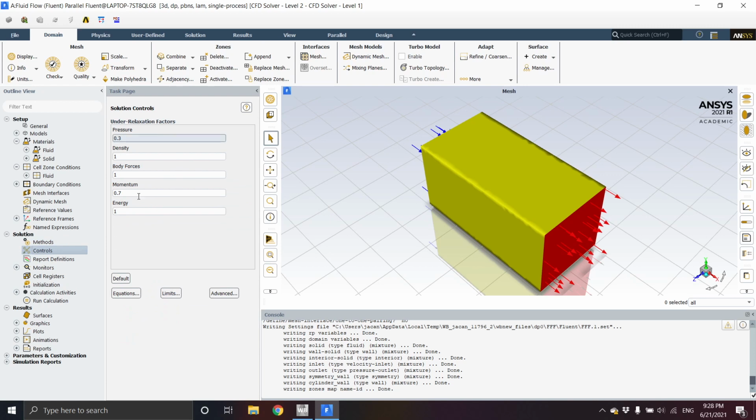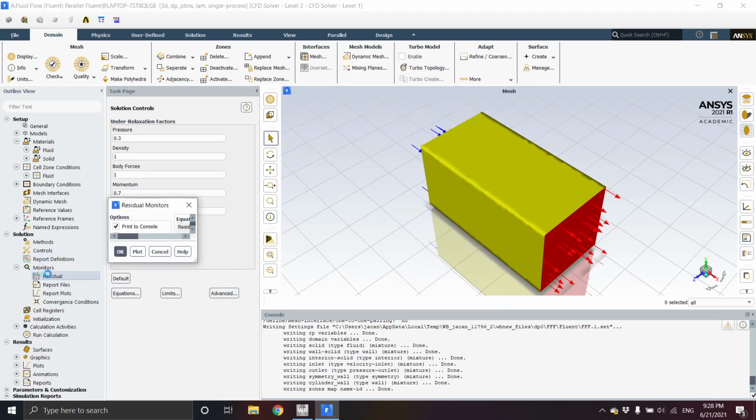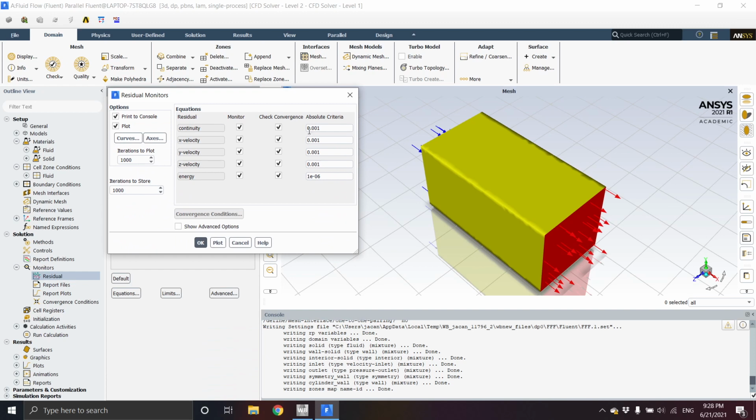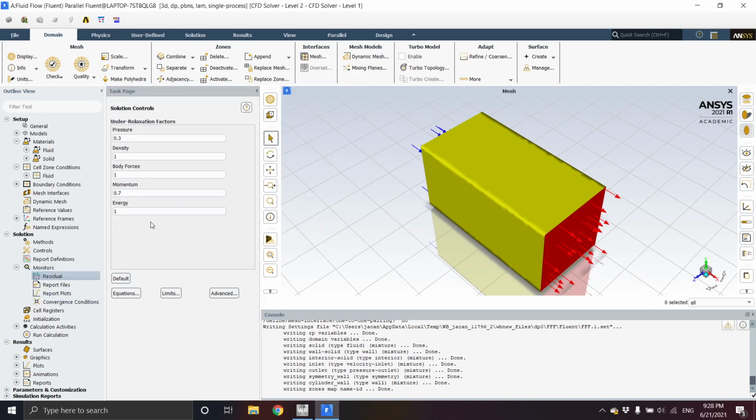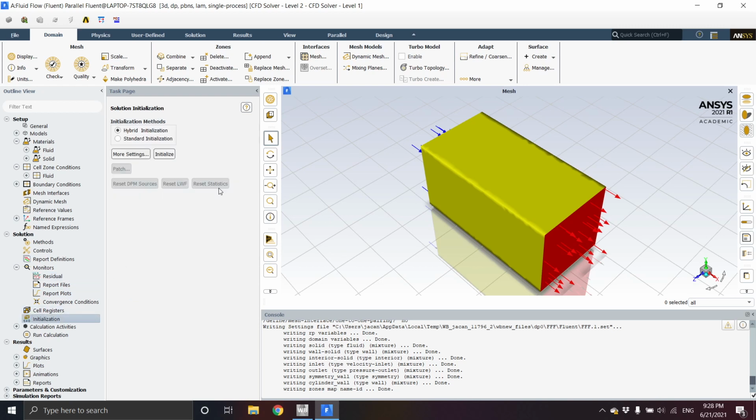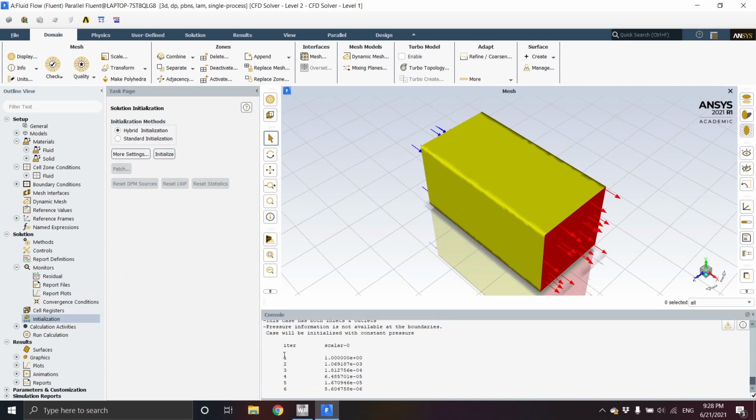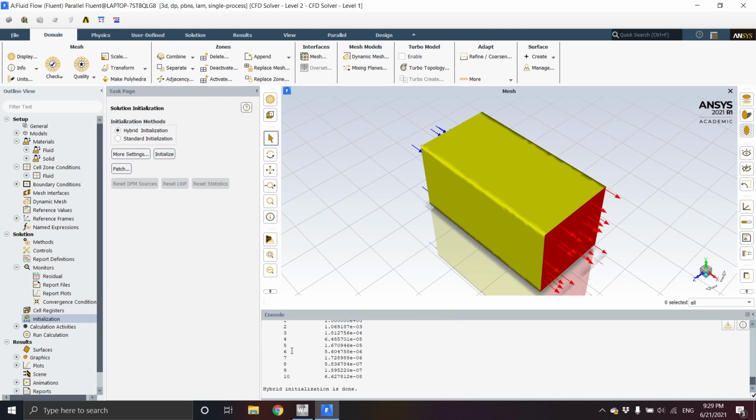Go to controls, we're going to leave this as default. We go to monitors, we're going to click on our residuals, and we're going to increment our convergence criteria. We click on OK. We go to initialization. We're going to have it on hybrid. We initialize. Notice that here on the text console it's providing the numbers.